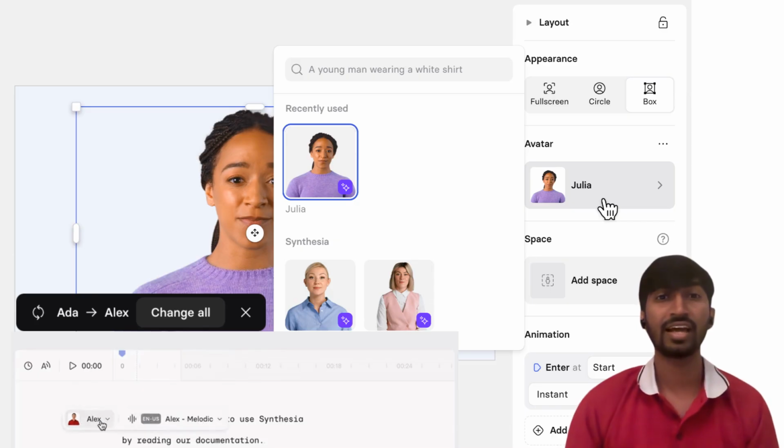After replacing an avatar, you'll see a toast notification at the bottom of the editor. Click Change All if you want to replace that same avatar across every scene in your video.